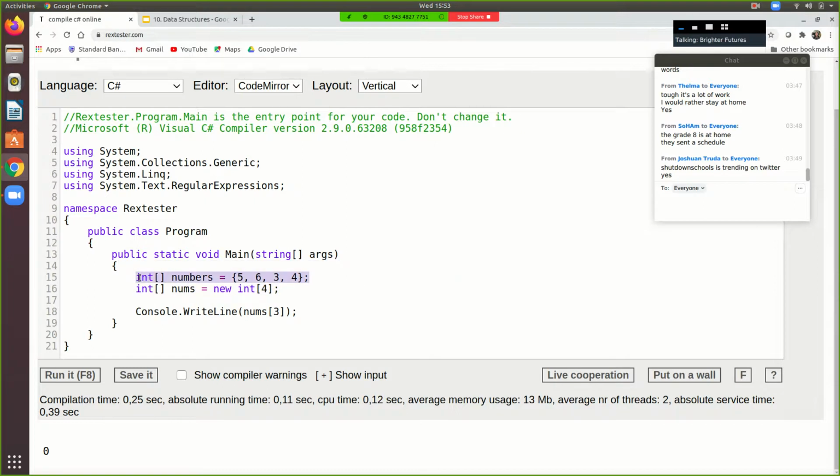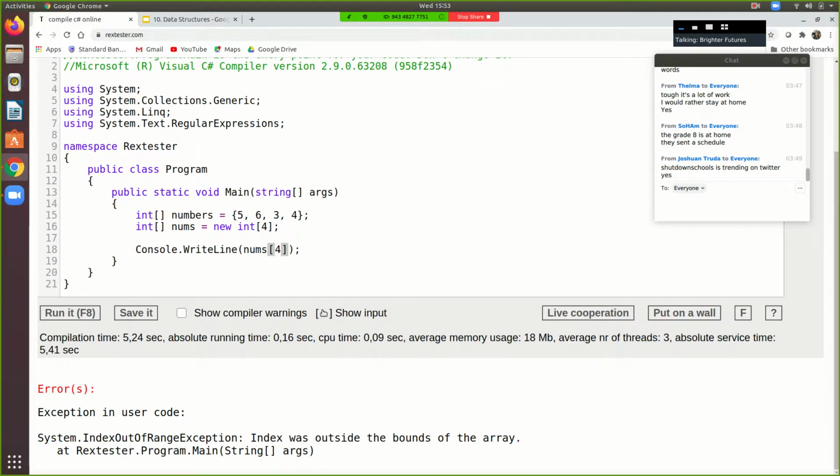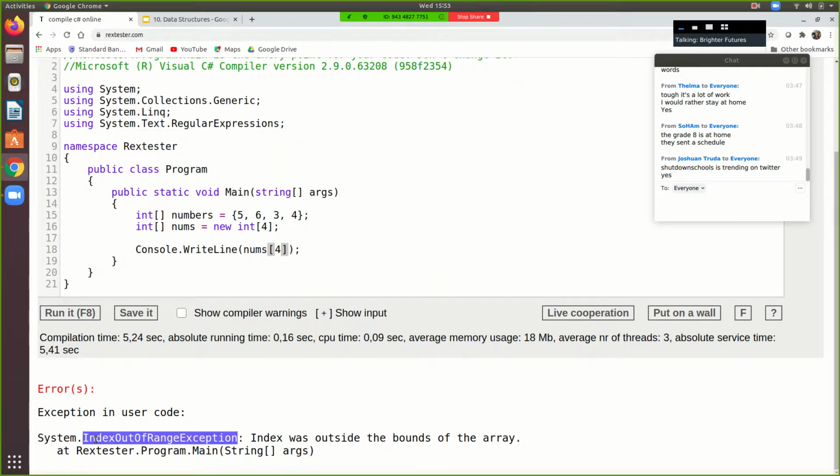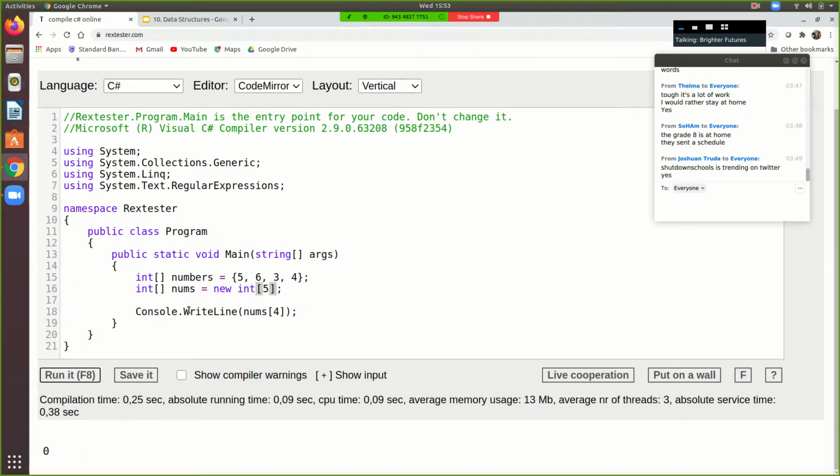But what I want to remind you guys of is that I can't now change the size of the array, right? If I say nums in position 4, it will break. It's going to take a while to break because it is Rex Tester, but you can see, there you go, it broke. Exception in user code, index out of range exception. So in order to hold 5 things in the nums array, I would have to change this to a 5, and now it would be okay. If I wanted to hold 6 things, I would have to change it to a 6. But the point is the array has a fixed size, right? That's what we're trying to get around.